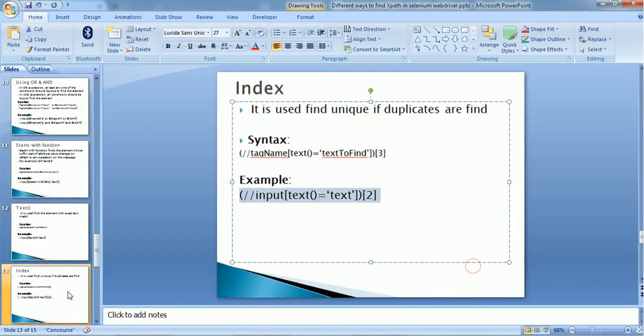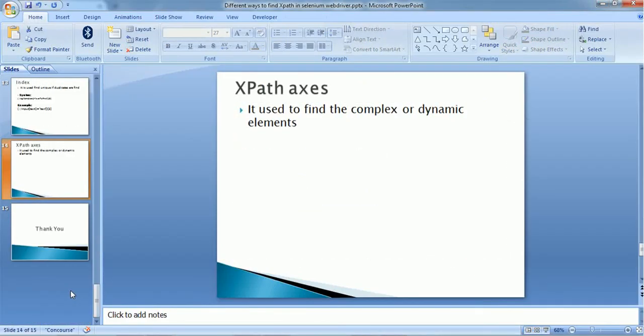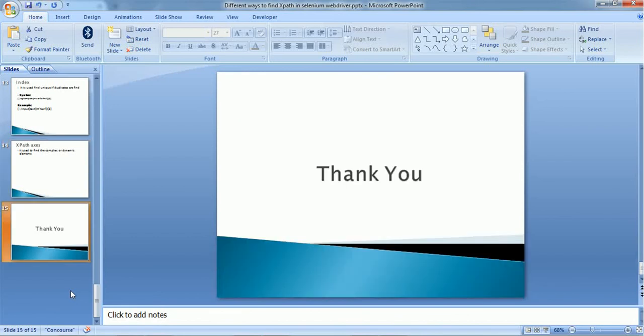Now let's go back to the slide. XPath axis is used to find complex or dynamic elements. This XPath axis has 13 different approaches to locate a web element using an XPath expression. That we will cover in a later video, because this video has become quite lengthy, so I want to shorten it. And thank you for watching this video.